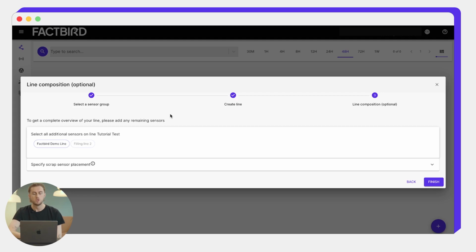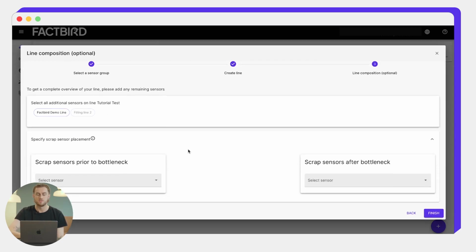Next. So here's where you have the opportunity to add additional sensors to this line. So if you have analog sensors such as temperature, humidity, vibration, whatever that might be, you can add those to the line here. You can select the additional sensors once they're set up, but you can also specify a scrap sensor placement so we can understand when scrap is occurring. So let's say that the Factbird demo line sensor that we have here is going to be your scrap sensor.